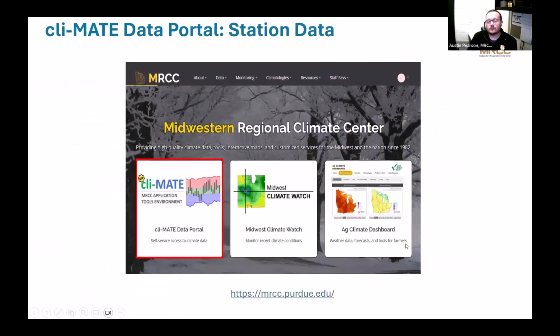Now, we've talked briefly about the gridded data that are available. I wanted to also point out where you can actually go and grab station data. And so if you've ever been to the Midwestern Regional Climate Center website, you go there and we've got 3 predominant tools that are featured on our main website. And then we've got seasonal products and other cool products that we release throughout the year that are available on the main page.